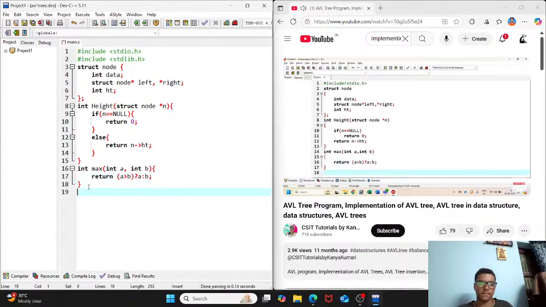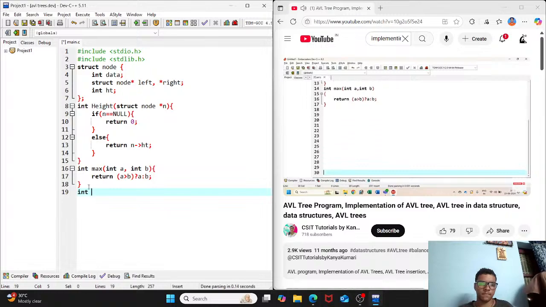Then we have to find out the balance factor now. So balance factor is the height difference between left and right. Okay, so find out balance factor. It has to return a value. Why? Because balance factor is an integer, the height difference between left and right. That's why here it has to return an integer. So balance factor of that particular node, struct node star node.